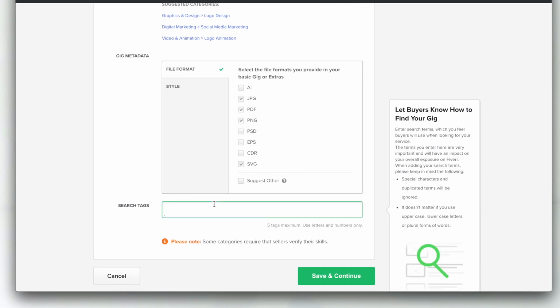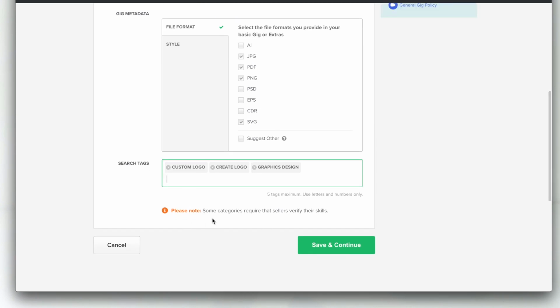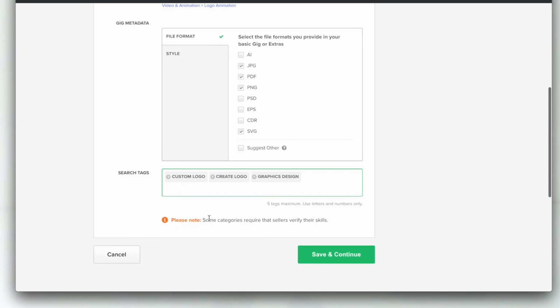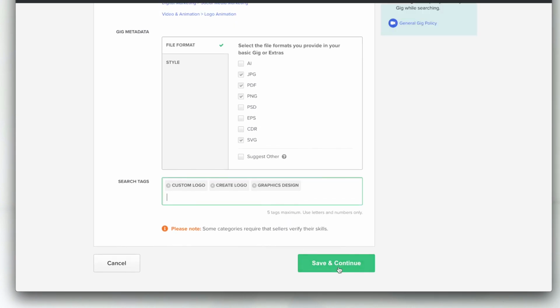So search tags, you can enter logo. So create logo design. Okay, maybe something like that. You can keep adding it. Okay, and save and continue.